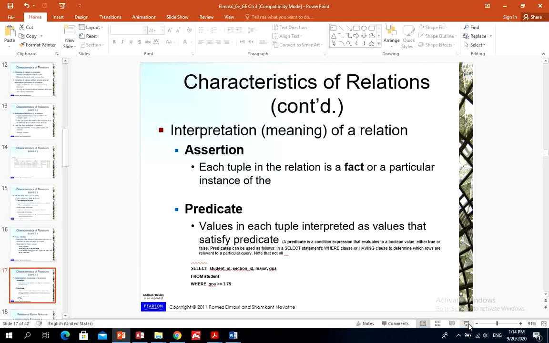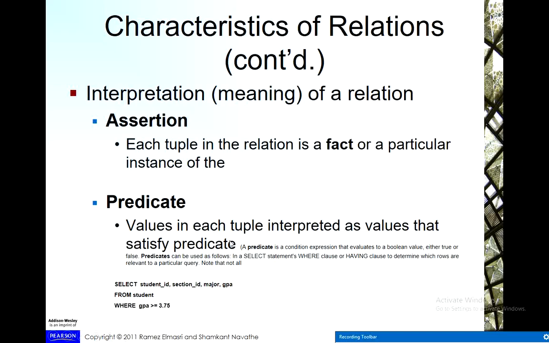Predicate also means values in each tuple are interpreted as values that satisfy a predicate. What does that mean? It means values in every tuple have to abide by a condition that evaluates to some sort of Boolean value when I use some tools to extract data or to maintain data. So these values can evaluate to a Boolean value. Either they exist or they don't exist. So the condition should be either true or false.